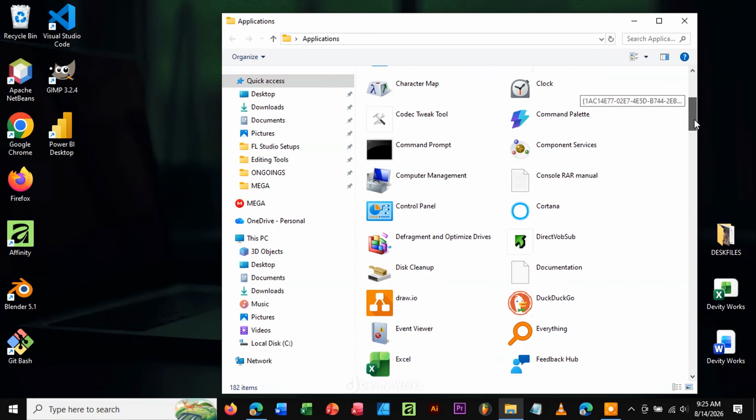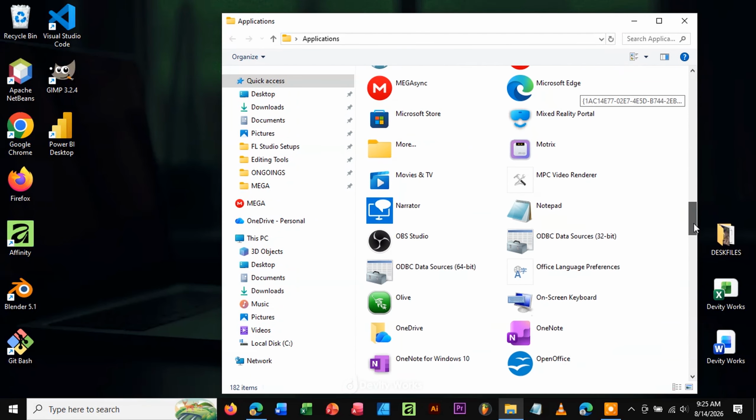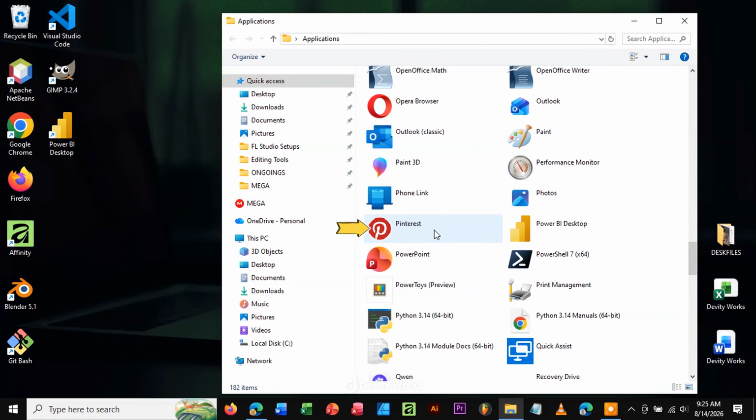This will open a folder containing shortcuts of applications installed on your computer. Find Pinterest, right-click on it, choose Create Shortcut, and then click Yes. Pinterest shortcut icon will be added to your desktop.